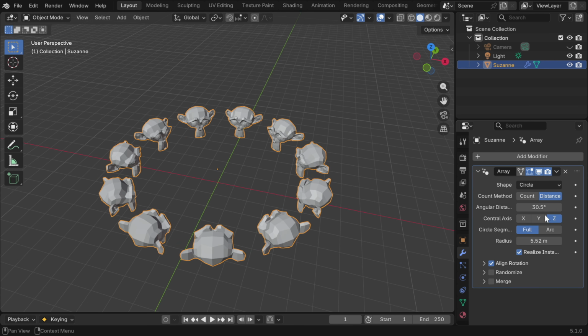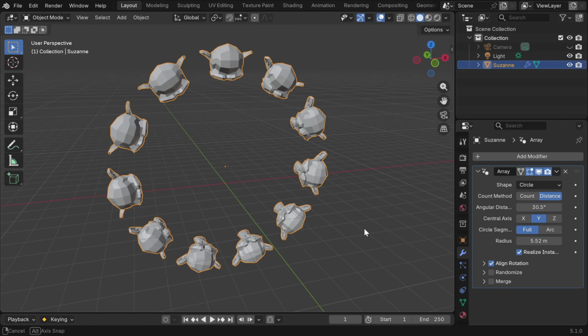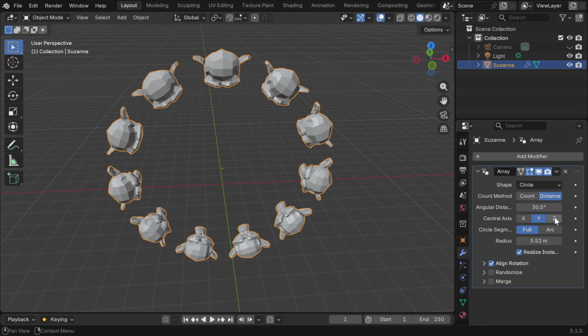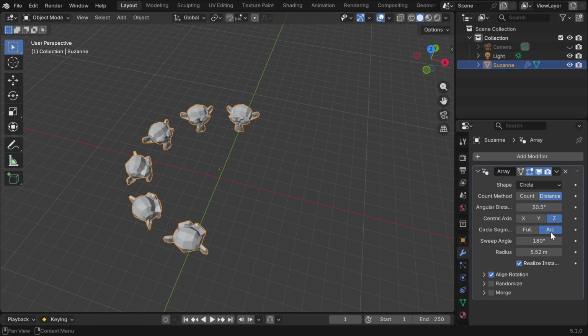Now, we can also create this array on other planes by changing the axis field from here. For example, we can make it vertical like this, but for this tutorial, let's keep it around a z-axis so that it rests on the horizontal plane. And it need not be a full circle always, so instead of this, we can also use the arc option.